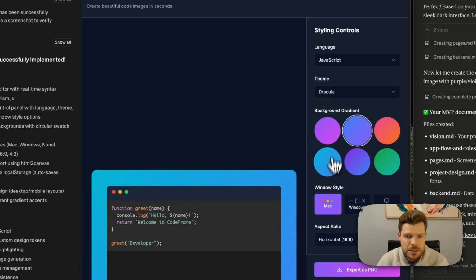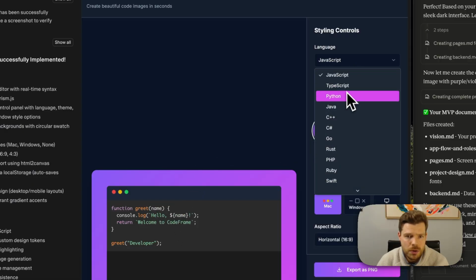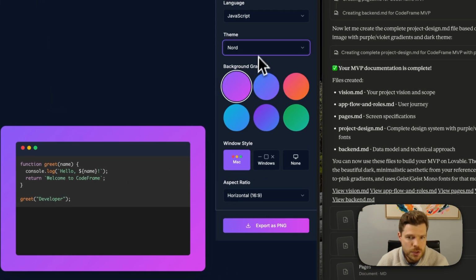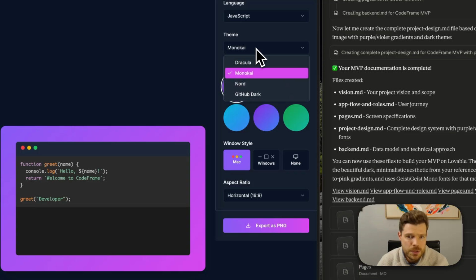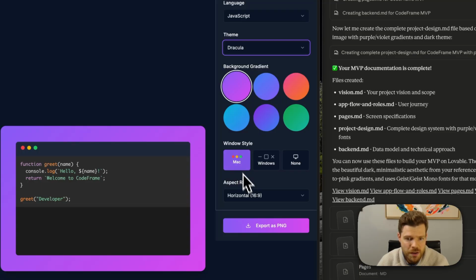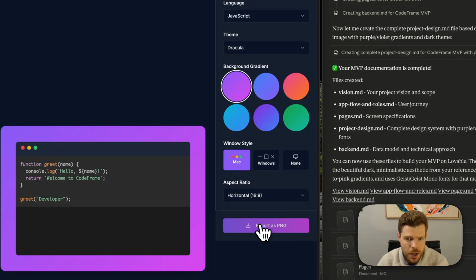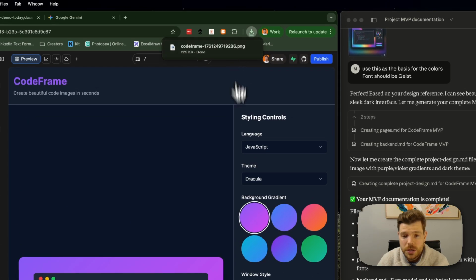We can select some backgrounds. We can also change the language, but clearly this one is JavaScript. You can also change some of that. Well, this one is not working. We would need one more prompt to change this one. We have Mac, Windows, and also the square or horizontal one. And we can export the PNG.